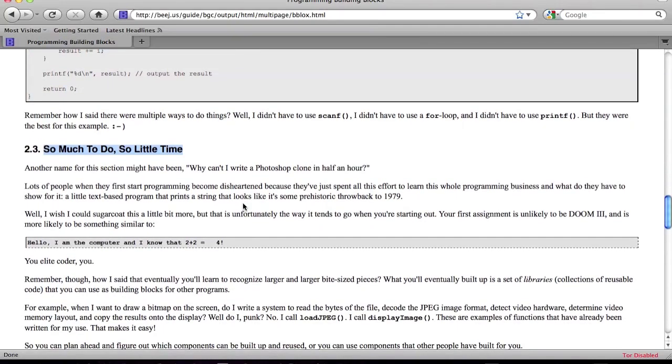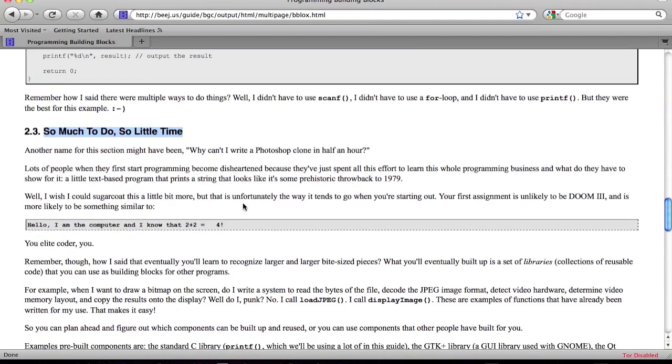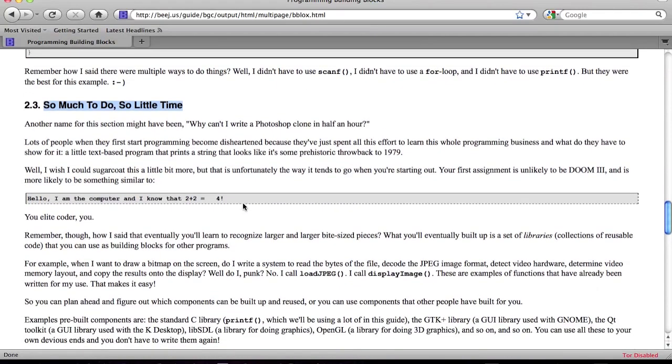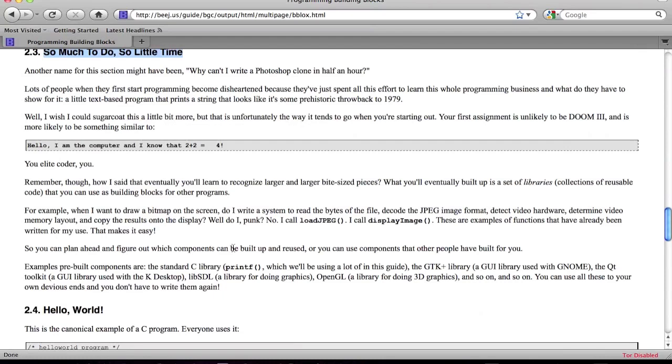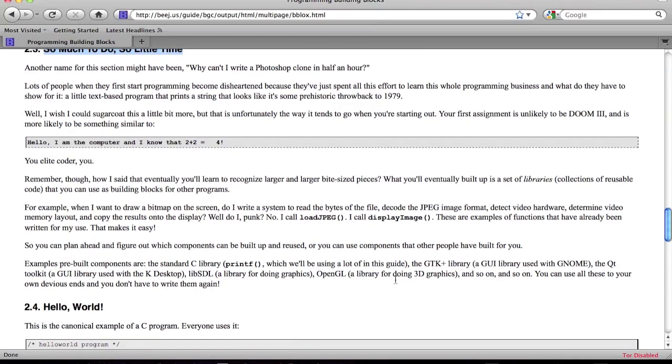But over time you will get to that point. And he also says that over time you're going to make code that you can reuse, or you're going to find that people have already made code and they allow you to reuse it. And he gives some examples of, you know, the GTK library or OpenGL for making 3D graphics, stuff like that.